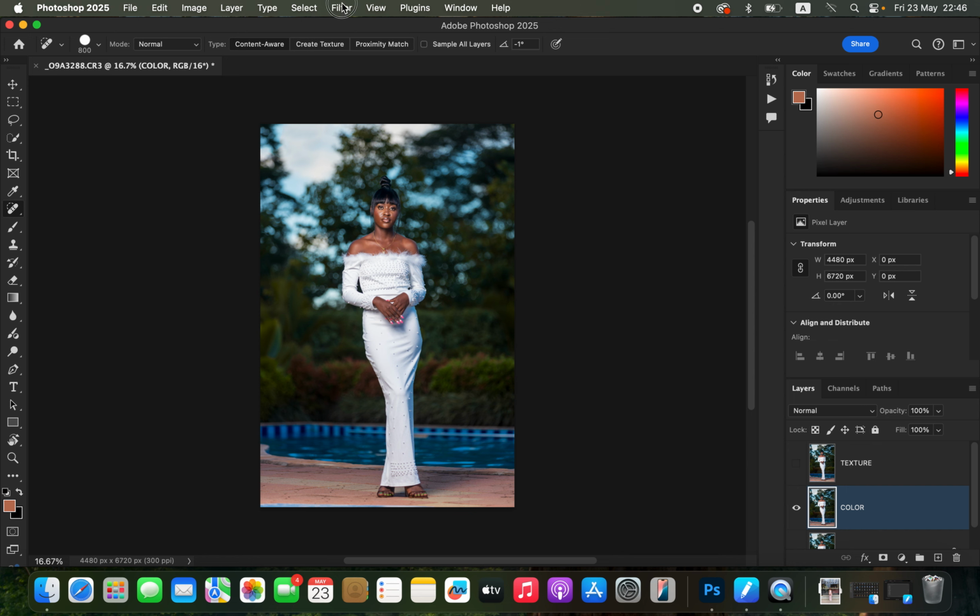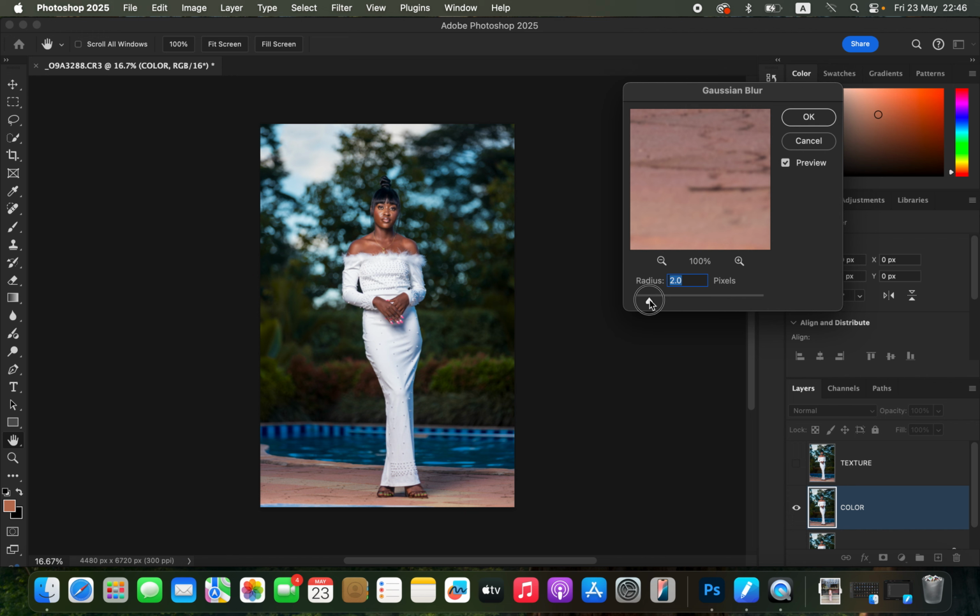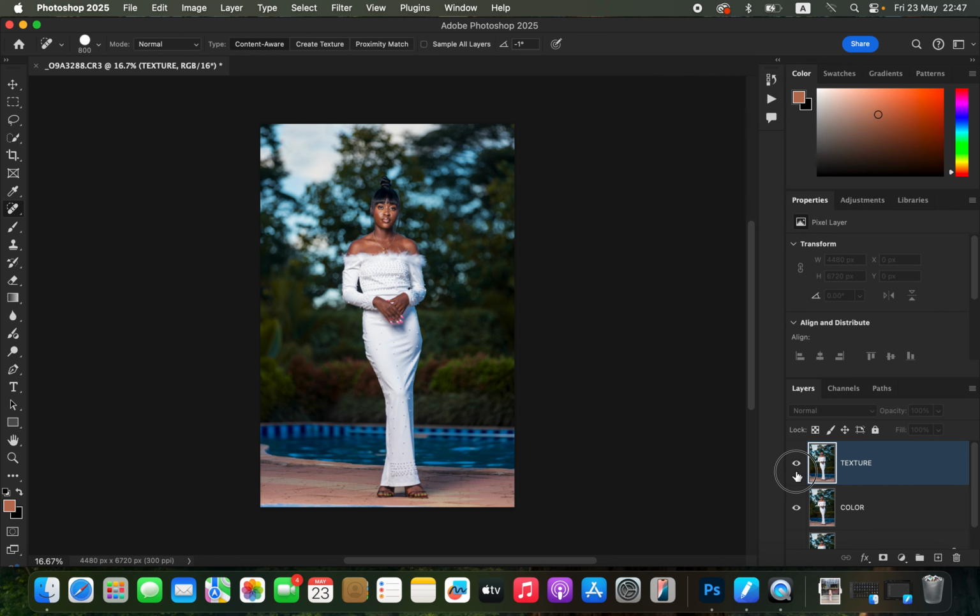Then for this, simply come to filter, blur, come to Gaussian blur. So after coming to Gaussian blur, take the radius slider all the way down and click on an area that has more details on the skin. So you can zoom in by using the zoom in icon. So start taking up the radius slider and stop at the point whereby the details or the textures on the skin are just starting to get lost or to disappear. So at around 3, that is when the details or the textures on the skin are just starting to disappear. Click OK. Select the texture layer and now activate it.